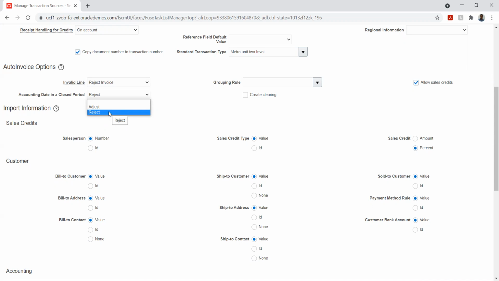But this again depends on the requirement. In most cases it is reject. Else we will not be able to identify what the issue is. It will come up when we are doing the reconciliation, because this transaction should have come in the month of June, whereas it went into May. So this will create reconciliation issues. These factors should also be considered before setting up the auto invoice options.